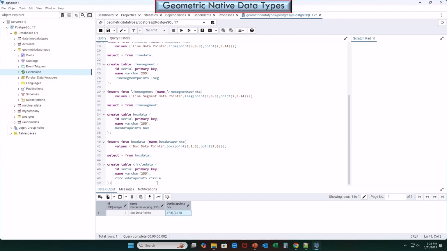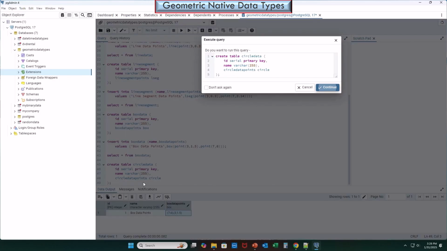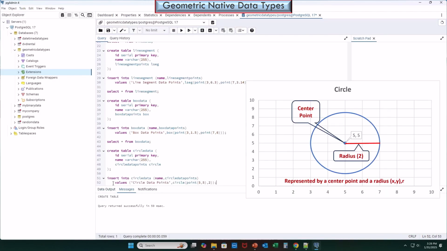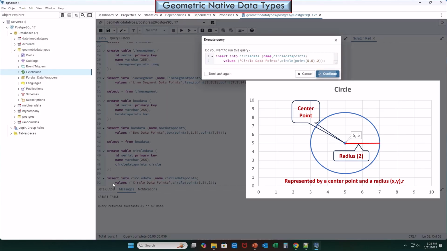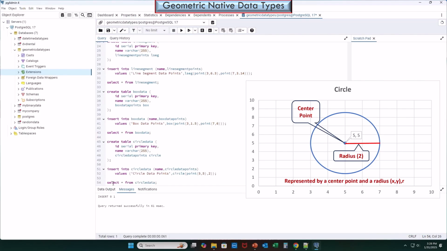Next, we will create a table named Circle Data that has a column named Circle Data Points of type circle. And then insert circle data, which is represented by a center point and a radius. Then view the data we just entered.